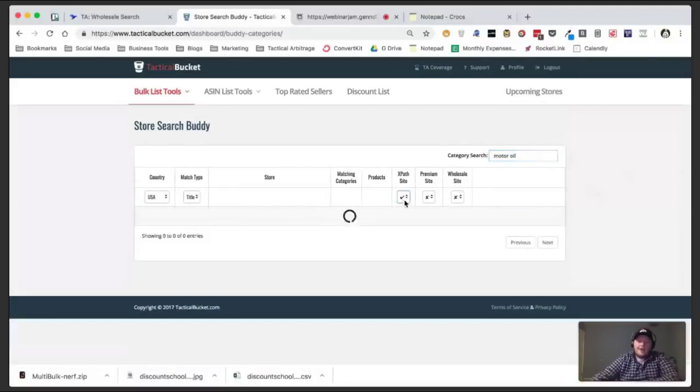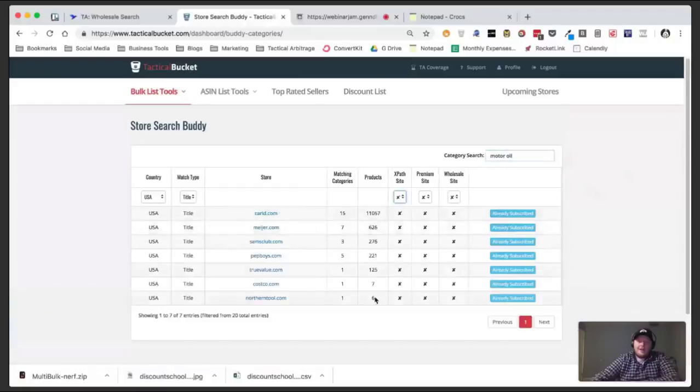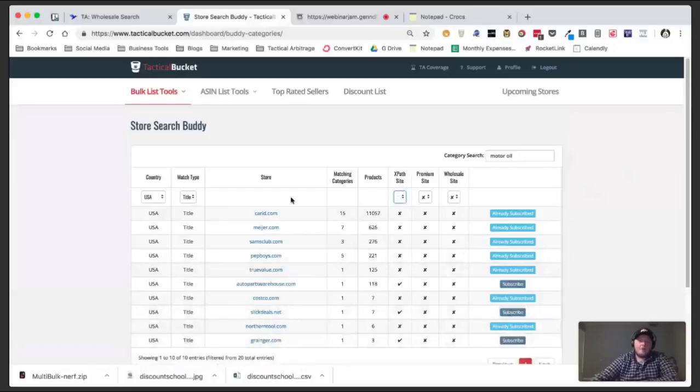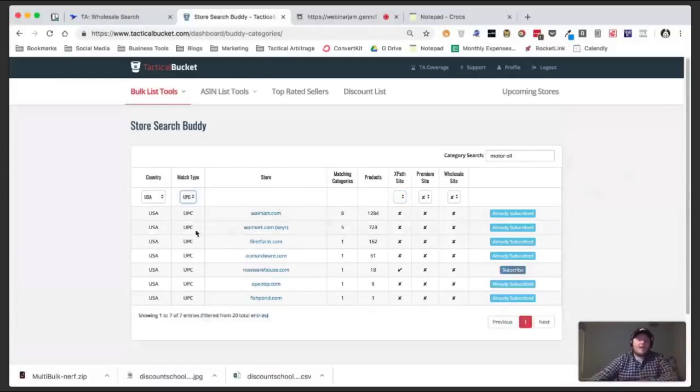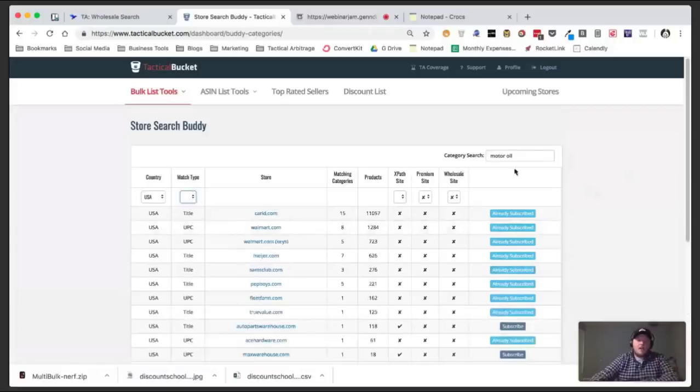I can go out and look at these sites that are already on Tactical Arbitrage, and I can look at all of them that have motor oil as categories. This way I can get some ideas of places where I could actually go scanning for different things. You name it, I can search for it.